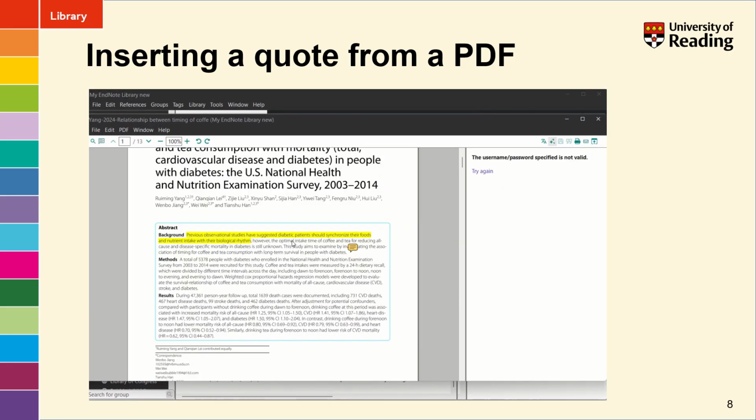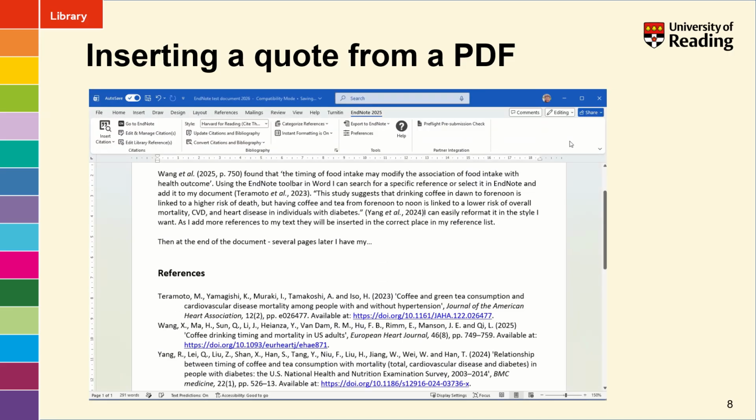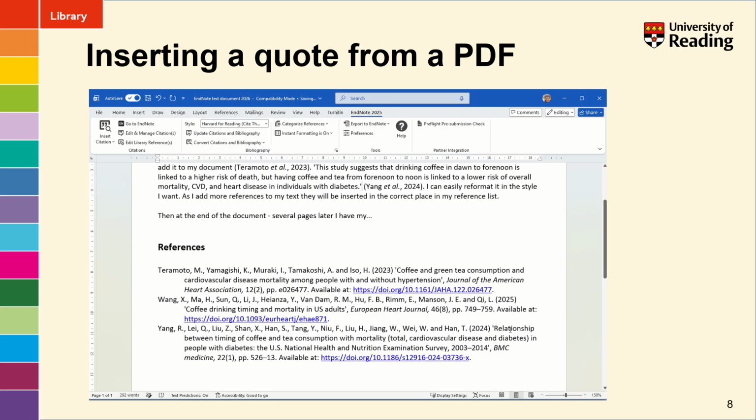Once you're viewing your PDF, you can select the text that you want to include as a quote. I'm just going to take the conclusions from this document, highlight the text, and click on the Insert Citation button over here on the right. This will put the quote in your text where your cursor was sitting. You may just need to make changes to the format. So for Harvard, we would have single quotes rather than double quotes around that quote. And then you'll notice it's added the in-text citation and the full reference at the end of our document.